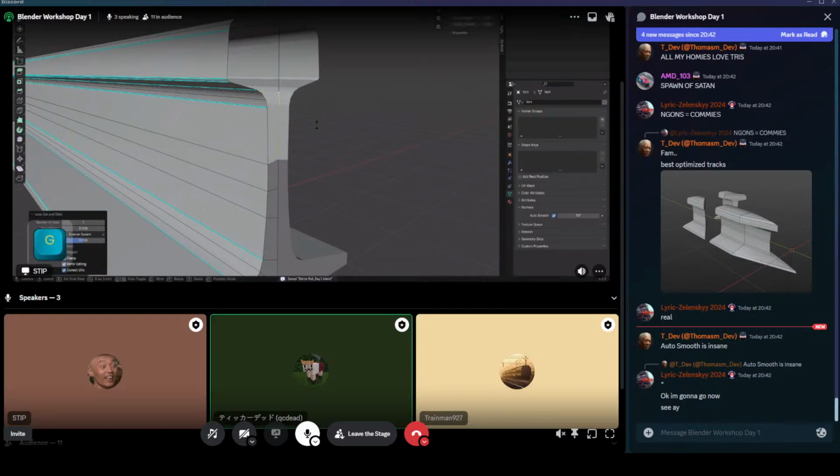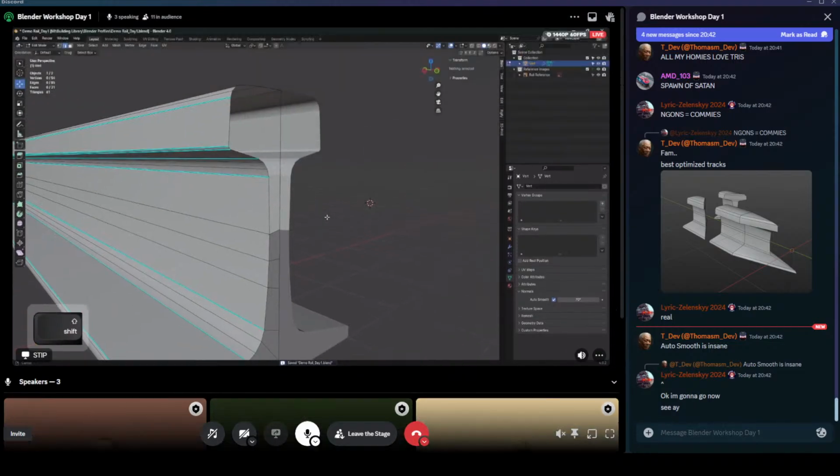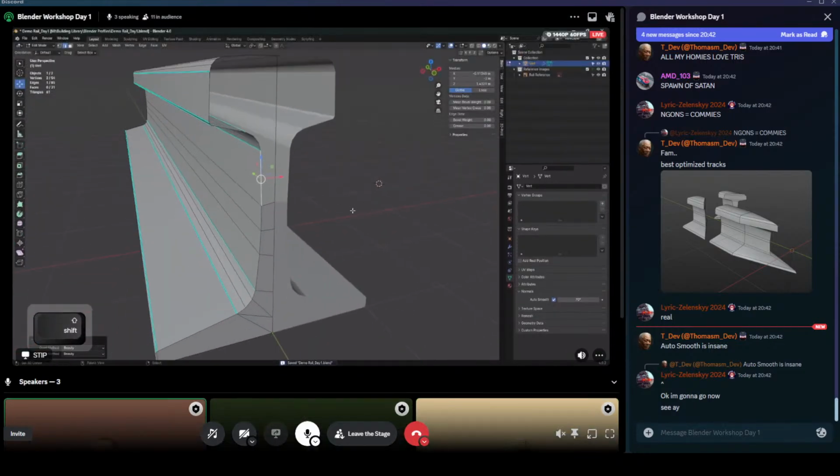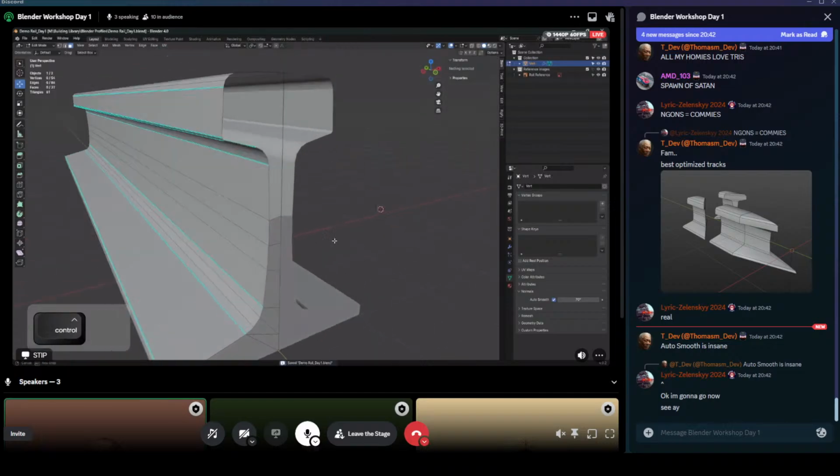You did say Control T to do it, right? Yeah. Let's see, what does Control T do again? Triangulate. Yeah, triangulate. What did I just say?